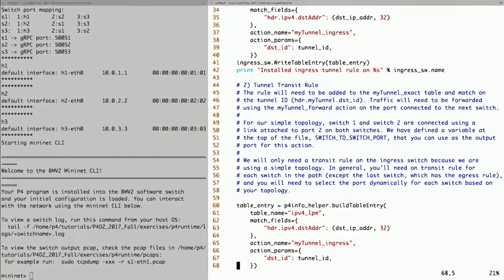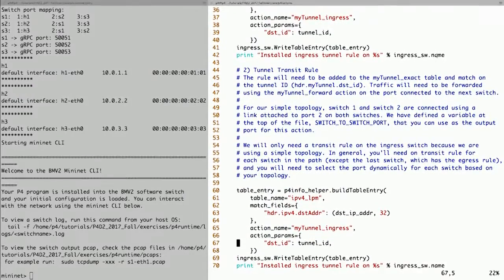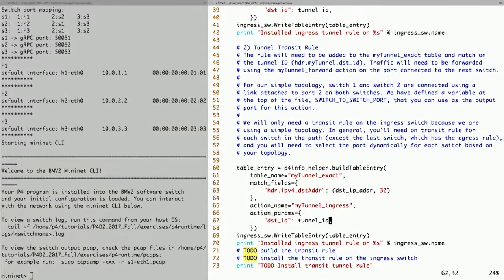So using the first rule as a starting point, the first thing that we need to do is target the correct table. So we're going to do the my tunnel exact table. That's our first order of business. The second thing is that on the my tunnel exact table, the header field to match is the my tunnel dest ID field.